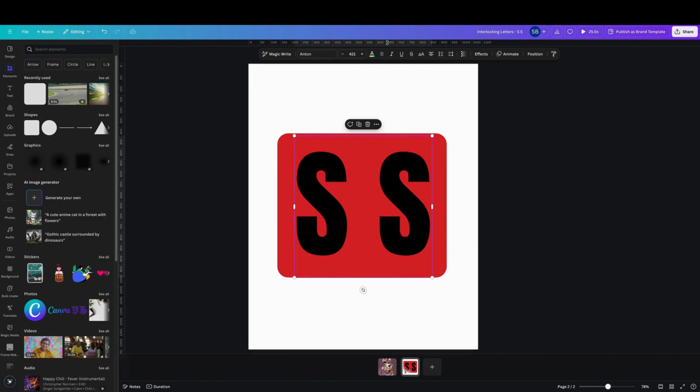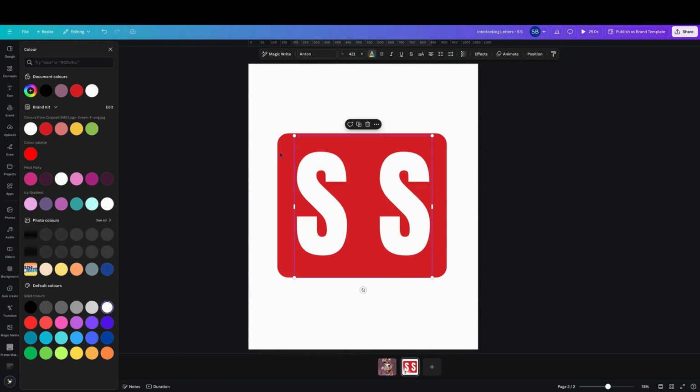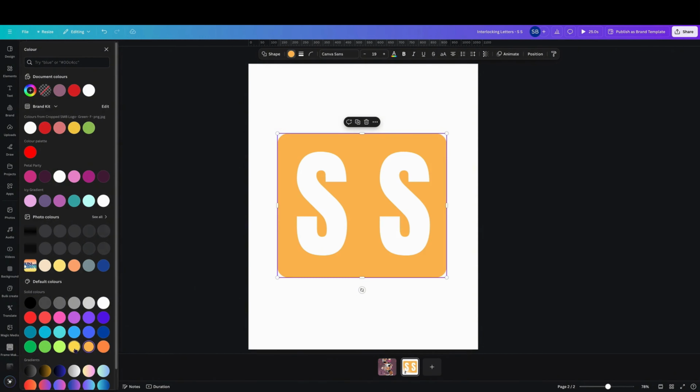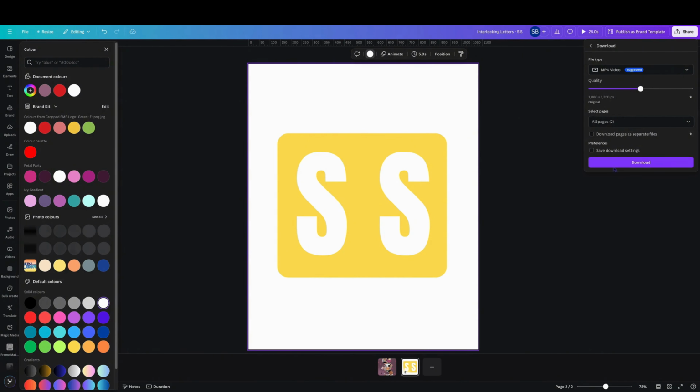Then we'll change the letters to white, and we'll change this color to yellow like so. Alright, then what we'll do is download those. Download.